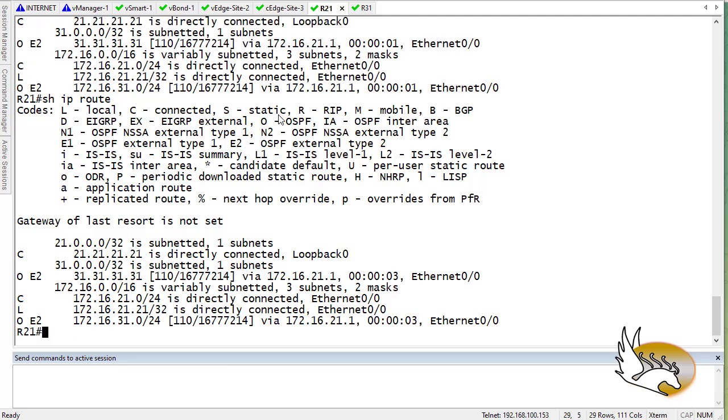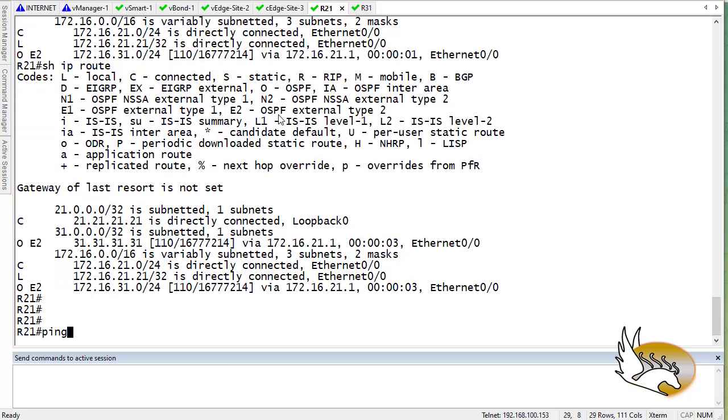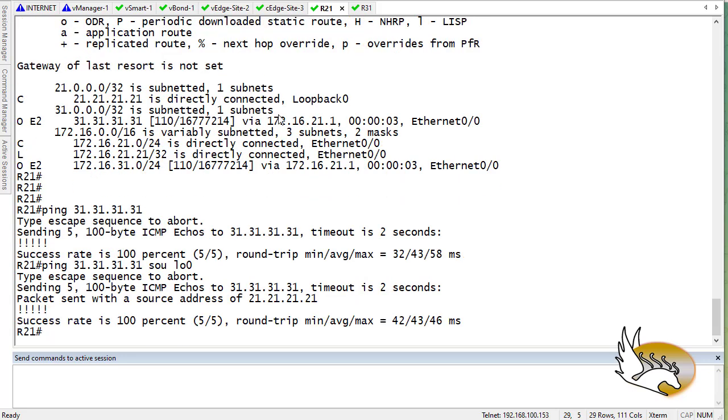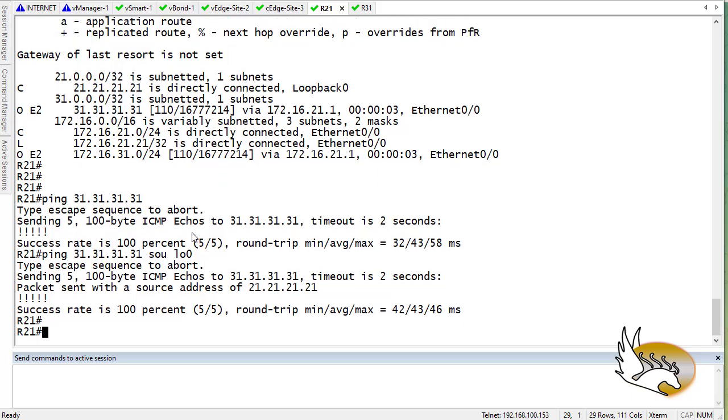now I see routes from the other side. This means that if I try to ping, let's say 31.31.31.31, the ping goes through. If I source it from my loopback 0, the ping goes through. So this means that we have this kind of configuration that we can apply.